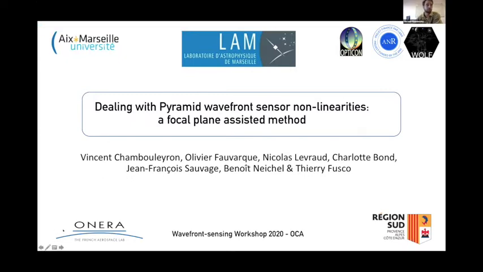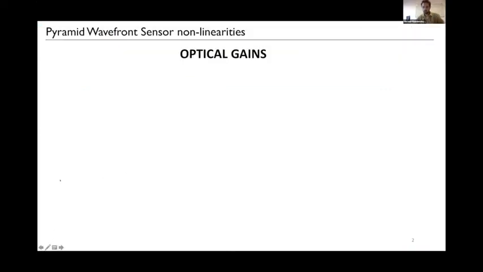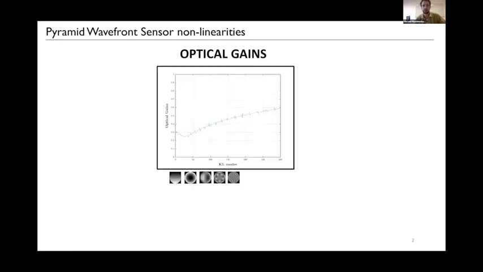Okay, so let's go. Just to sum up the optical gains, but actually we spoke a lot about it today. The optical gains are an offset between the calibration and the on-sky regime of the pyramid. So usually a typical optical gain curve looks like this for a modal basis. Here I use a KL mode.